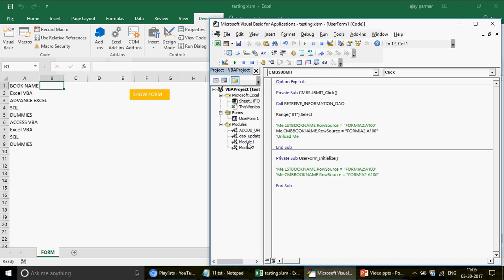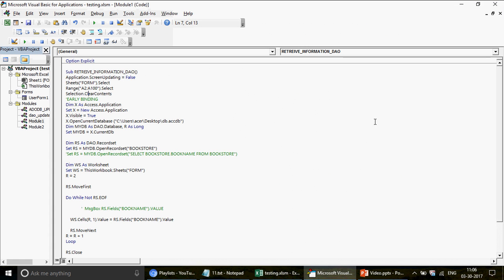And this is the code. Let me just maximize the window so that you can see the code. That's the entire code for you, right?